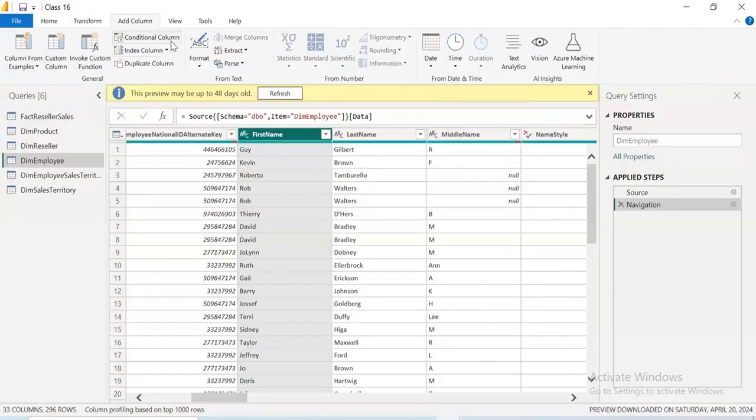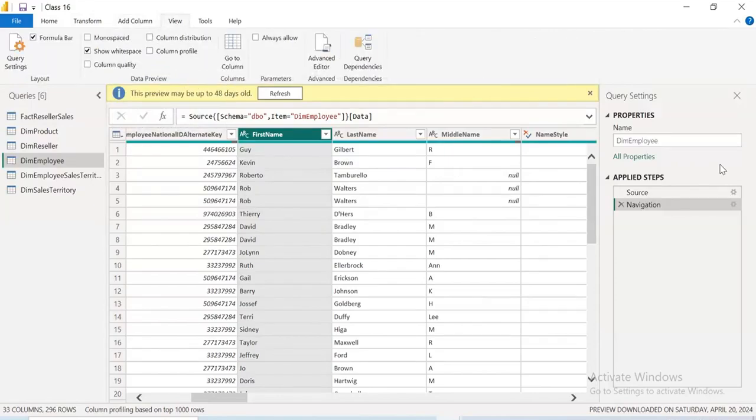And then these are Conditional Column, based on conditions. So all these options are available, which you can perform. In the View tab, if you want to perform data inspection, that is, if you want to understand the anomalies in the columns, you'll be using these options: column distribution, column profile, column quality. If you want to directly jump to a particular column, you can use the option Go to Column.